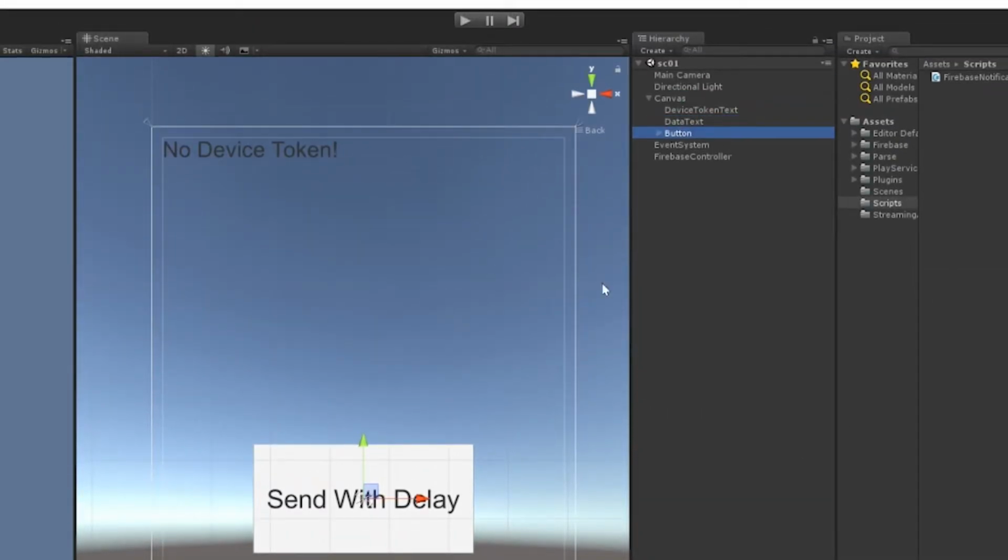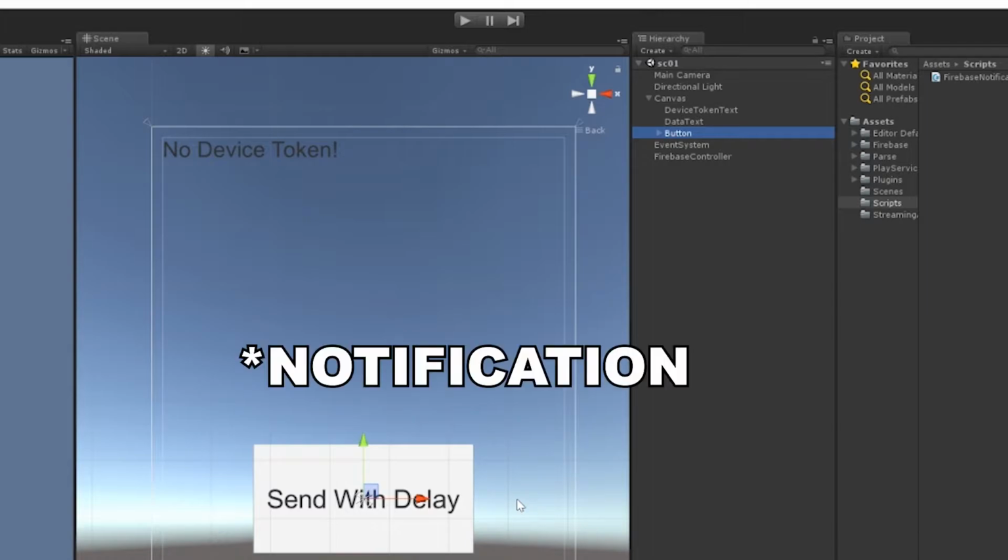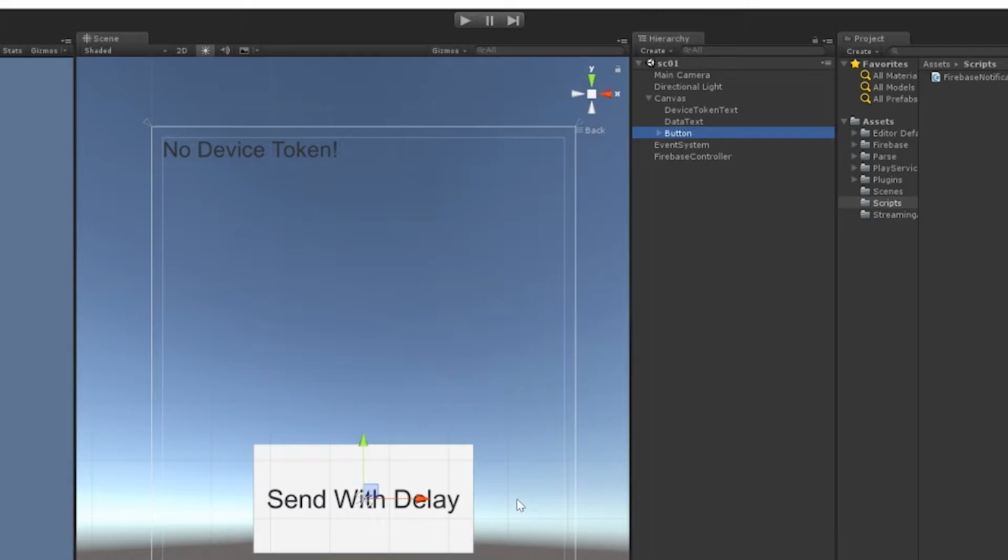And then the last thing, we just have this button here. It's a send with delay button, and we're going to be using this a little bit later on in the tutorial. What it's going to do is when we push it, it's going to kick off a script on our web server, which will send a delayed notification to us. So if you are testing and you only have one device, you can send a notification to your own device, close out of the application, and actually receive the notification, because unfortunately you won't be able to receive notifications when you have the app open in the foreground.